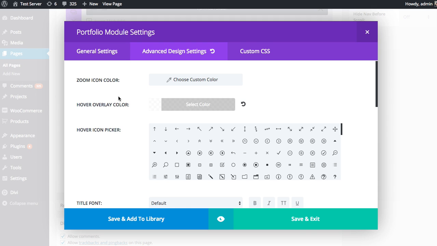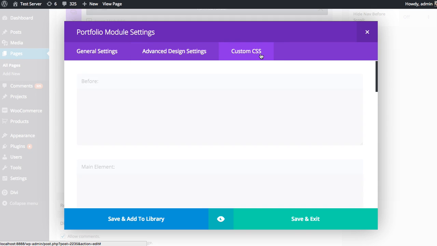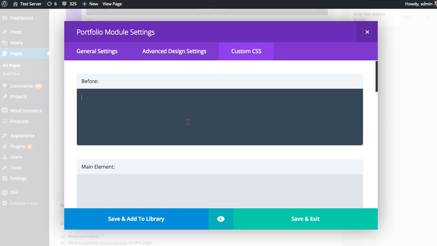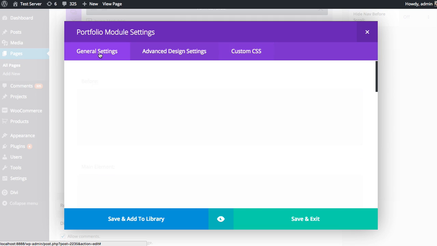You can do everything here. And if you happen to be CSS savvy, well, you can also just apply your own custom CSS to the module or individual elements within the module right inside this tab. And I have some great tutorials about how to use the Advanced Design Settings and Custom CSS, so be sure to check that out. And in this tutorial, I'm really just going to focus on the General Settings.